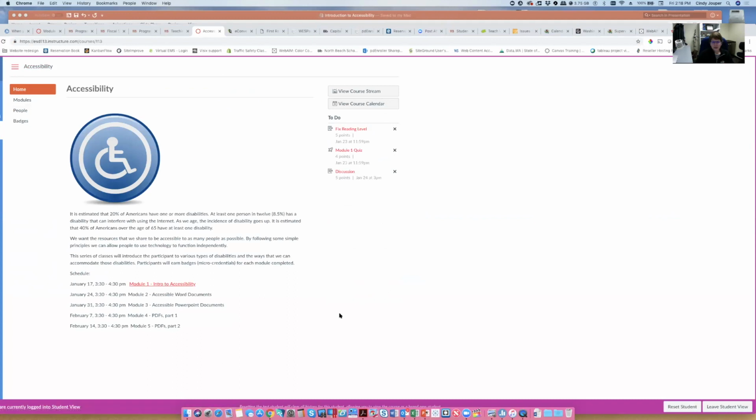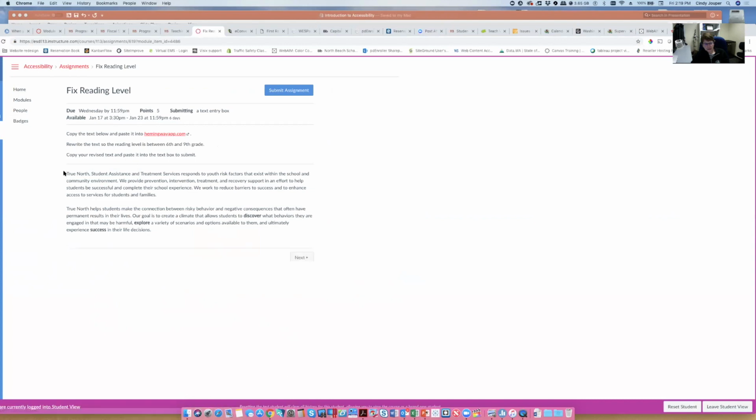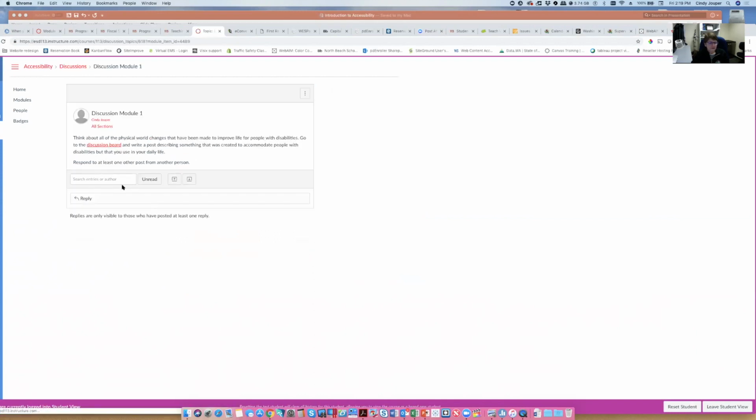Okay, so this is the page as it will look when you log in. You can go to Intro to Accessibility. For this first class, there are just 3 things to do, and then that resources page I talked about. So the fixed reading level will give you some text. You'll copy this text, paste it into Hemingway app, and there's a link here, and rewrite it so that the reading level is between 6th and 9th grade. Once you've done that, copy what you came up with, and go to the next button and paste in your response, and submit that assignment. Hopefully you can, let me see. Oops, that's next. I may have to take a look at that and make sure that you can paste in your response. Sorry about that if you can't.